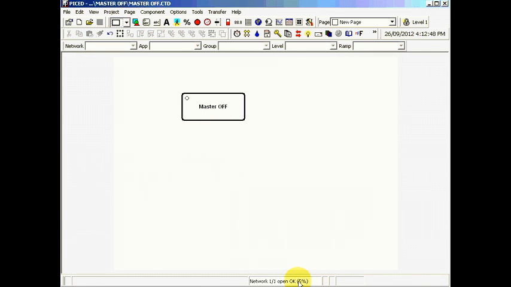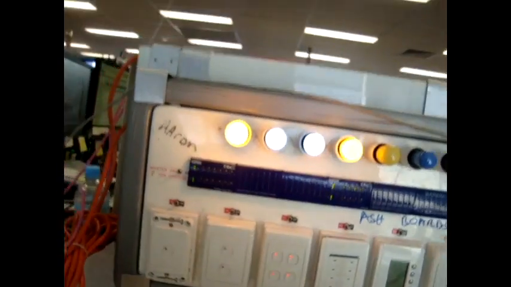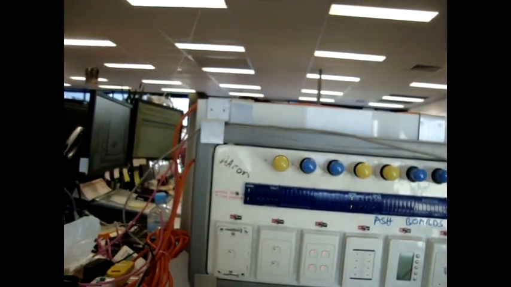And then we want to test it. First we connect to CBus. And we turn our lights on. 1, 2, 3, 4. And I click on master off. There you go.